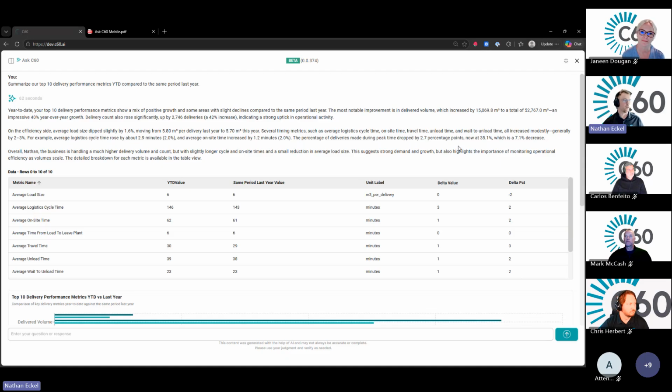And it's showing they've all improved or increased. I shouldn't say improved. Increasing cycle time is not necessarily a great thing. So it looks like it's increased by somewhere between 2 and 3%. So it's given me a summary now of some of the different KPIs and metrics that I thought were important and how they compare year to date versus the same period last year.